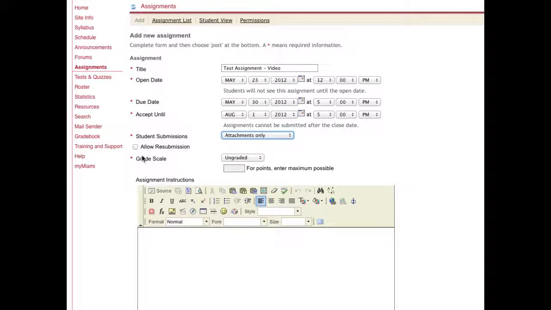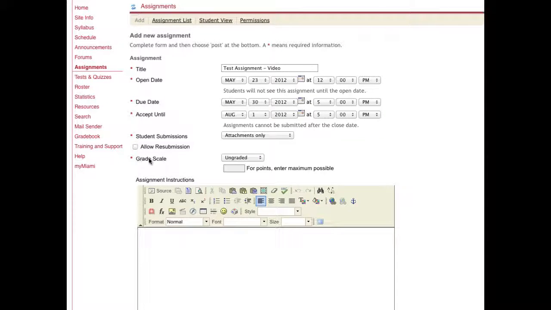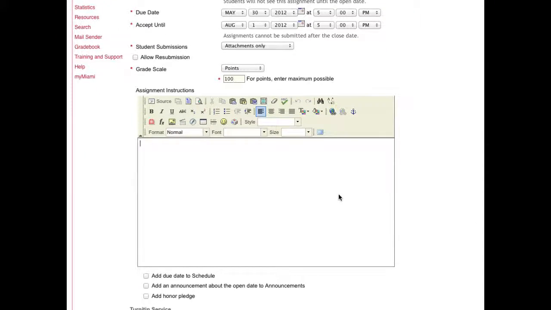You can also set whether or not students are allowed to resubmit their assignments, and if so, how many times and until when. You can then set what the grade scale is for this assignment, whether it is ungraded, a letter grade, points, pass-fail, or a check mark. We encourage you to use points for the sake of Niihka's gradebook. Once you have chosen that, enter the total number of possible points. You can then set instructions for your students.